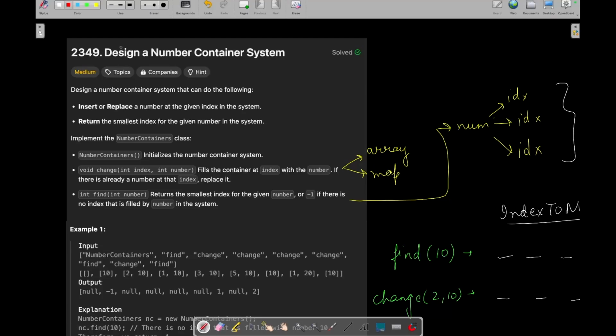Now we are going to solve today's Leetcode daily challenge, which is design a number container system. Okay, so let's see what this question is and how we can solve it.